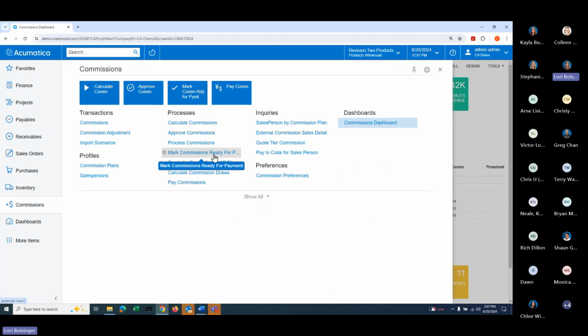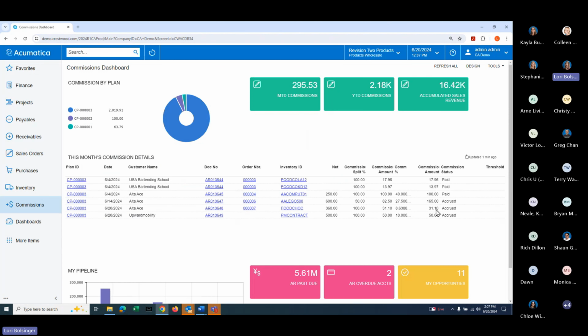Anything in an accrued status will automatically move over to a ready for payment status. So for example, I believe these plans were monthly plans. So come July 1st, the accrued statuses should move over automatically to a ready for payment status.